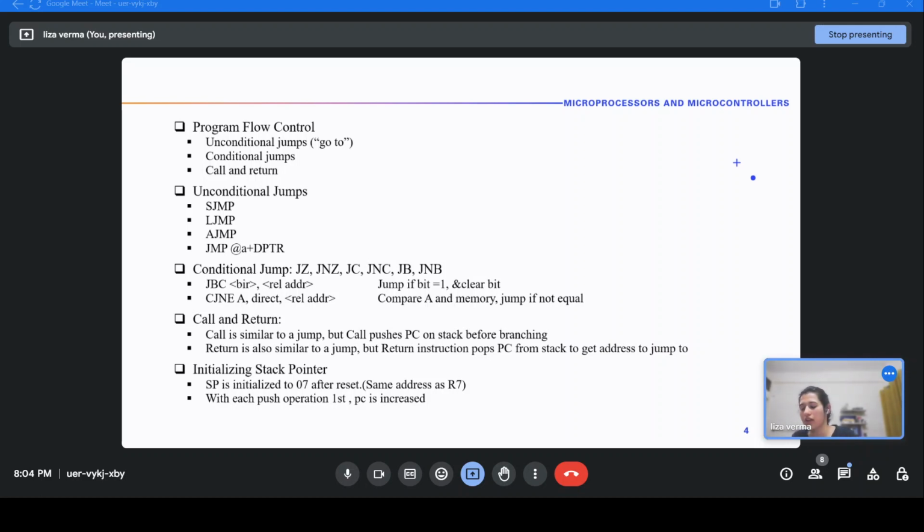Yes, I should have mentioned that. Obviously, if the location that you want to jump to is not very far, you won't be using LJMP, right? That's all.